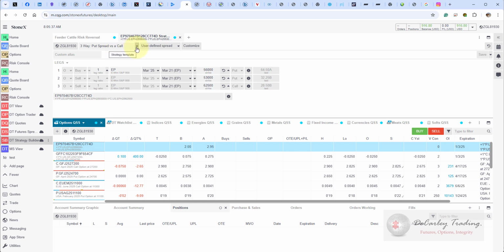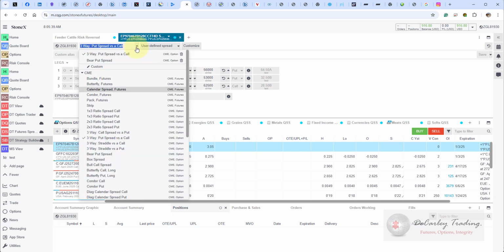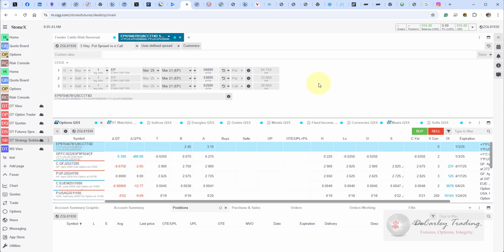But if you generally try to use the pre-built strategies that we have here, you're not going to run into any issues with that. If you try to build custom spreads and you're trying to sell legs before buy legs, you're probably going to get rejected, and it's going to guide you through the process. The error message will tell you that you can't do that. But once we have the strategy built, saved, and put into our quote board, we can easily buy or sell it.